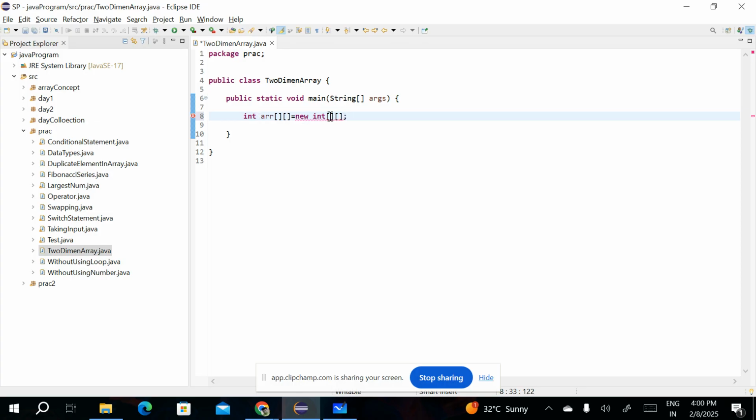See, it is saying that the variable must provide either a dimension expression or initialization. So we need to pass the value inside this. I'm passing 3. At least the row is mandatory to pass, and the column one is optional. So I'm just passing here 2.